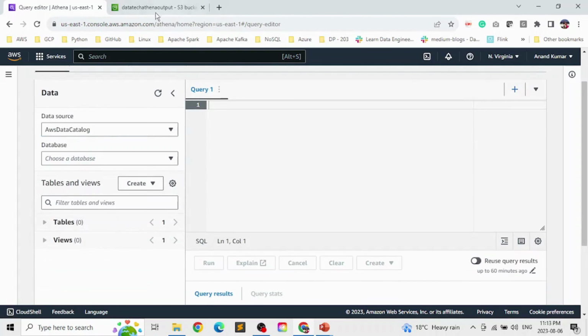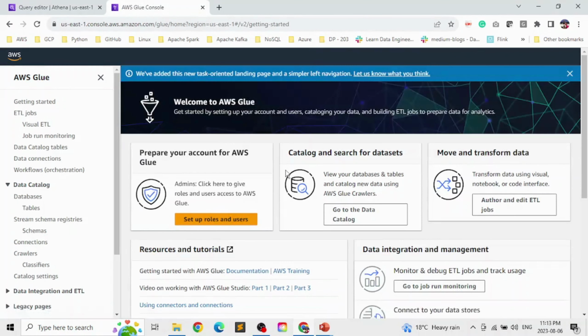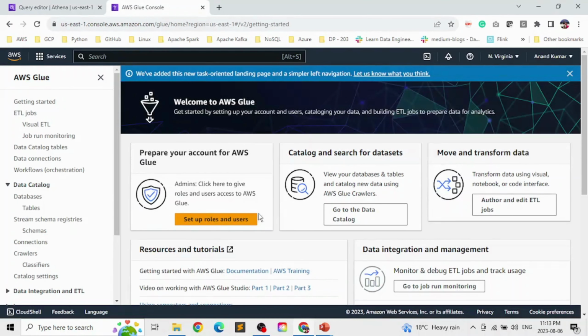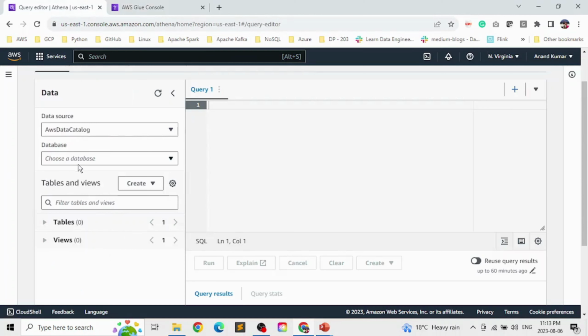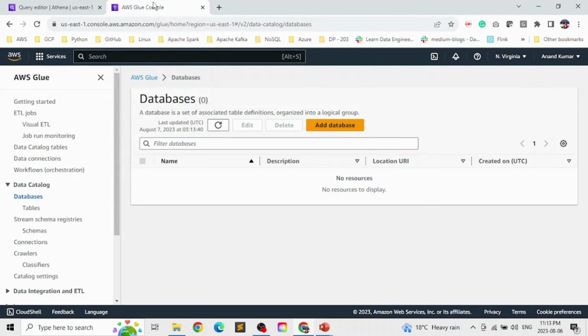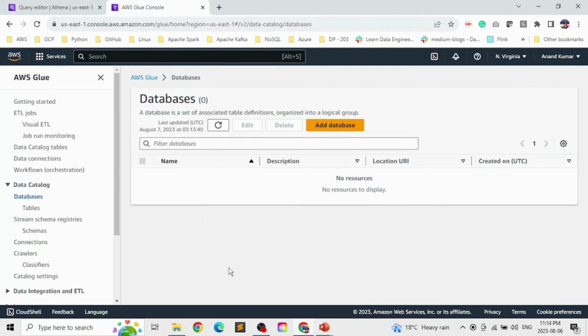That's because if we go to our Glue service, let me go there. And if we click on Databases, there is no database. So basically there is no database existing in Glue, and because of that, we don't see any database and tables here. So let's create a database in Glue and crawl the data in S3 so that we have a database and table in Athena. Okay, let's start with creating a database.